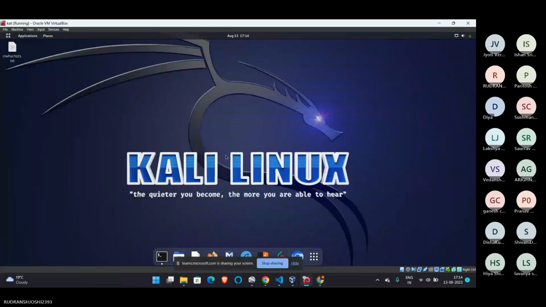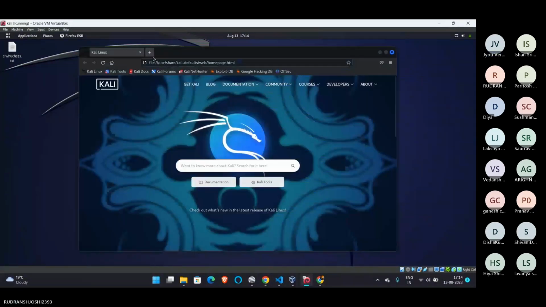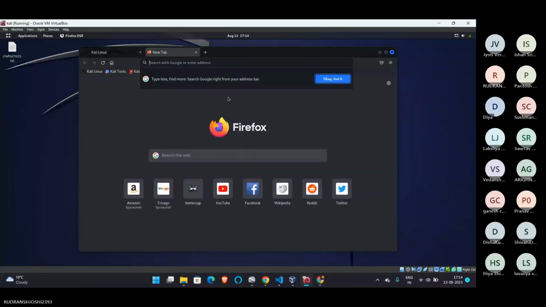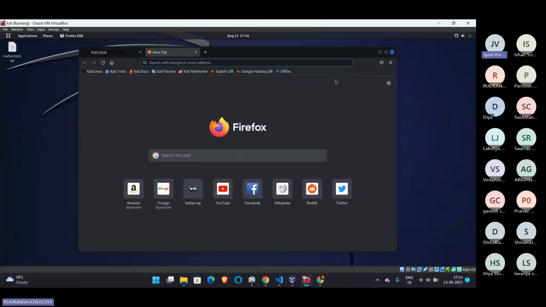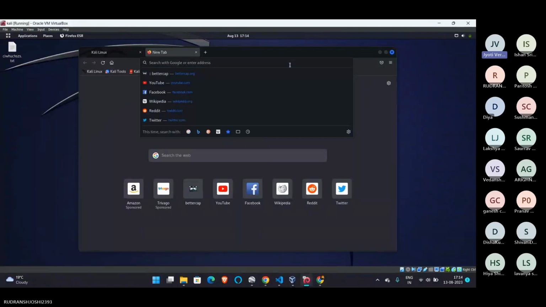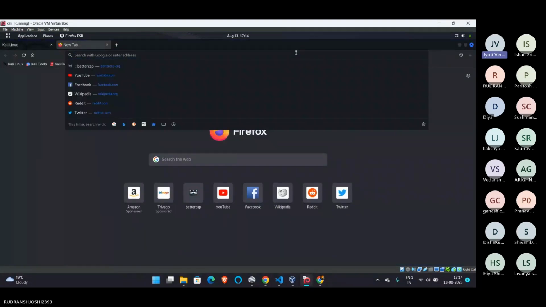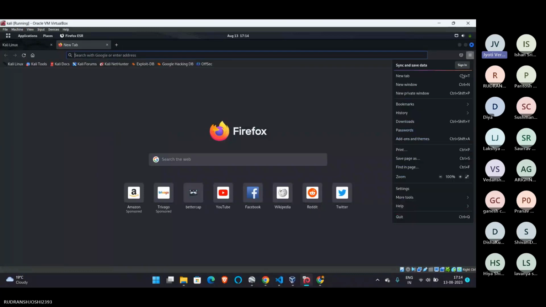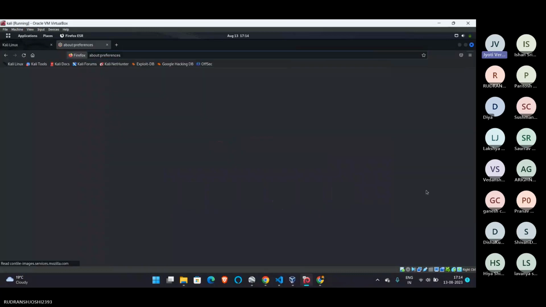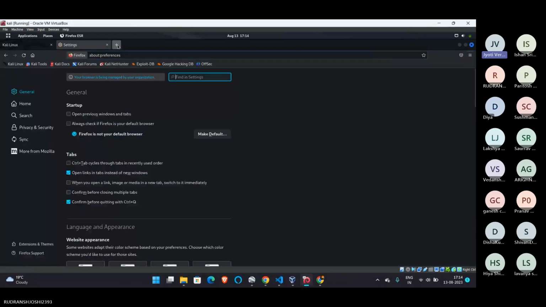Okay, do one thing. Open your Firefox. So you didn't install the proxy. Maximize your screen first. Go to the settings. You don't have a proxy, right? No. Okay, so first set up the proxy. Download the proxy.